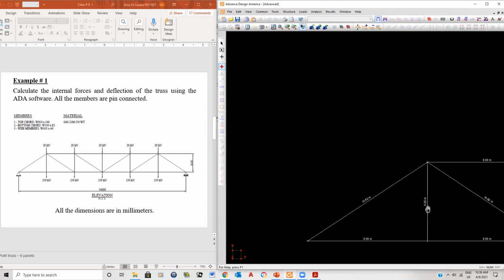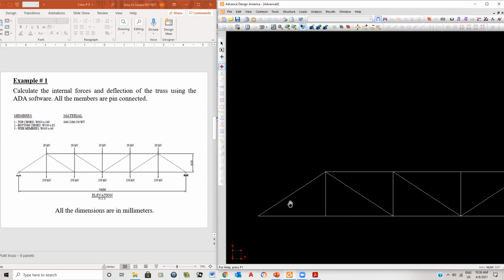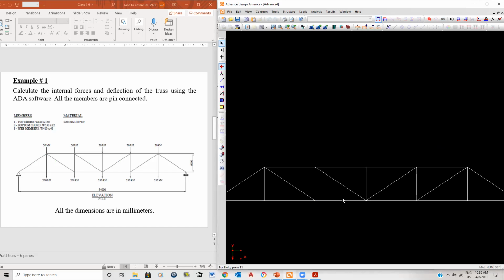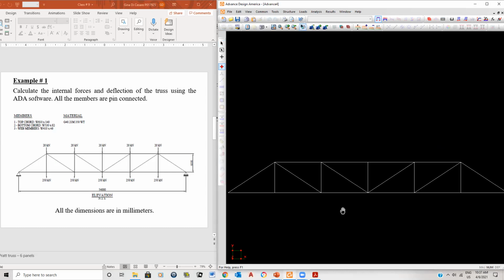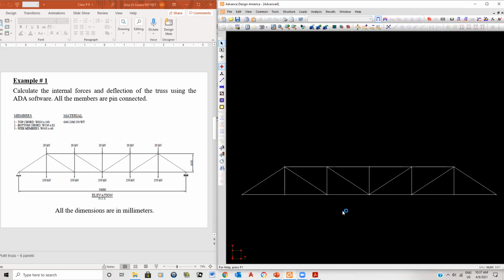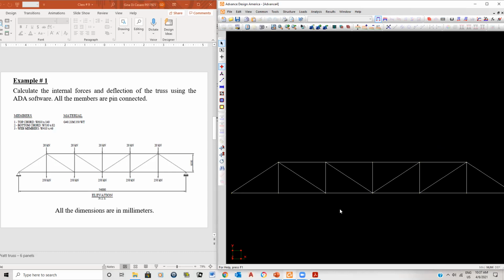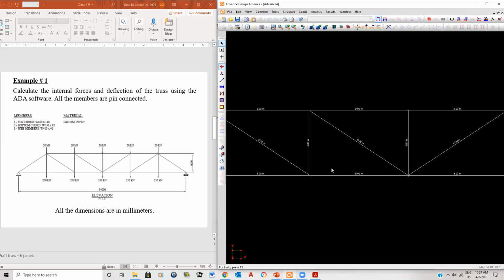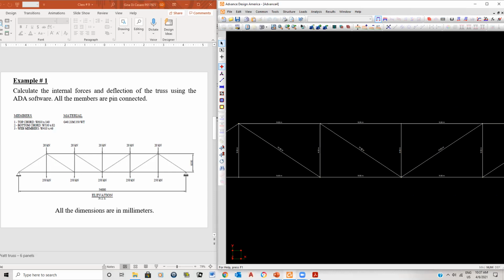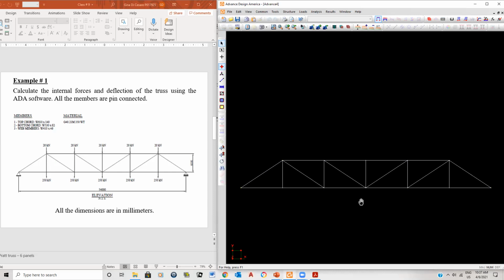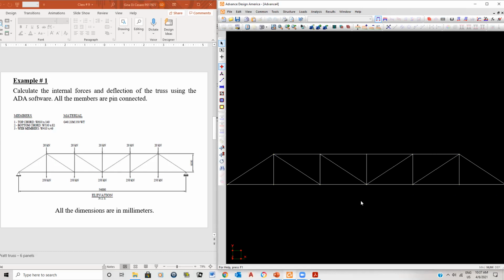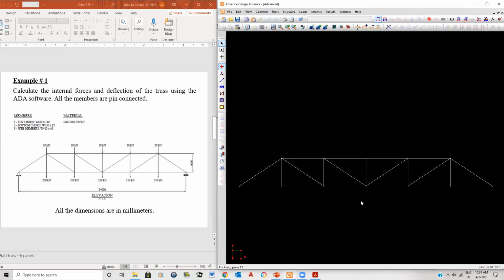Now I'm going to have to zoom out a bit because I'm only using half the screen. But basically, there's your truss. Isn't that nice? ADA did that for you. You might not see it, but the member lengths are there, which is right: 9 meters, 1, 2, 3, 4, 5, 6 times 9 is 54. This is 6 meters. So far so good. It pretty much represents it.